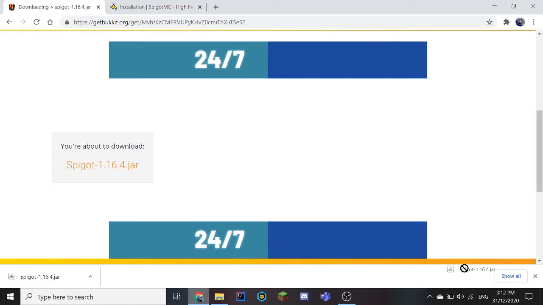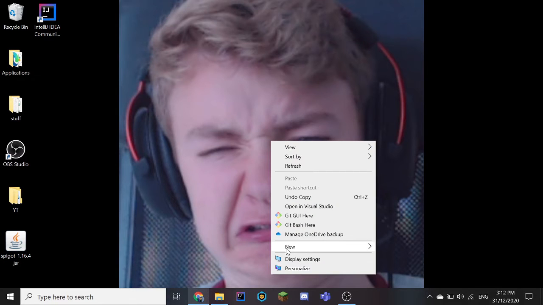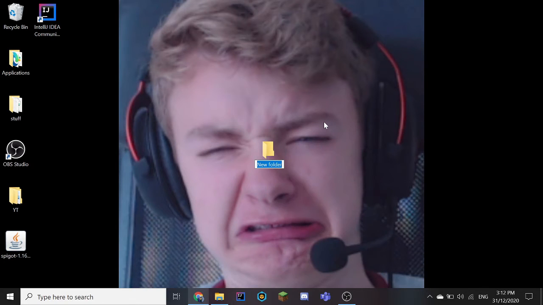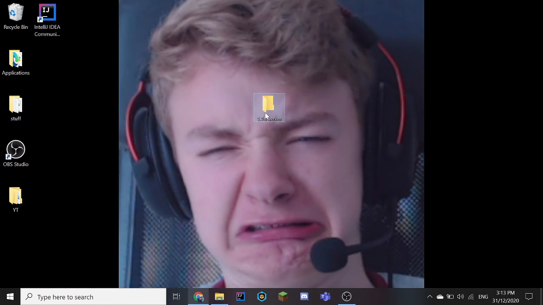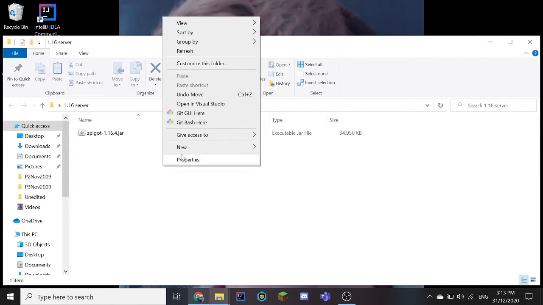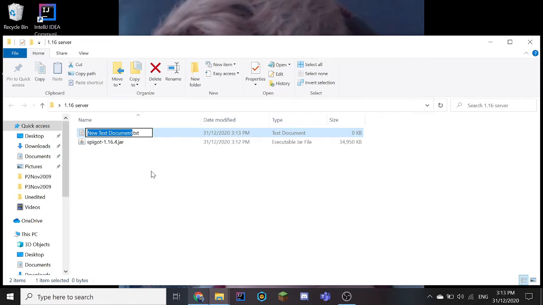file into our computer, into our desktop, and then we are going to create a folder and we're going to name it 1.16 server. It doesn't really matter what we name the folder. And then we are going to drag this file into the folder that we created, and then we're going to right click and create a new text document, and we're going to name it start, and then we are going to get rid of the txt and put bat instead.